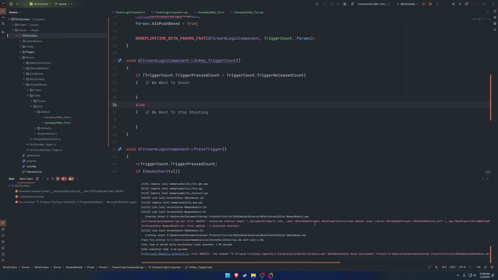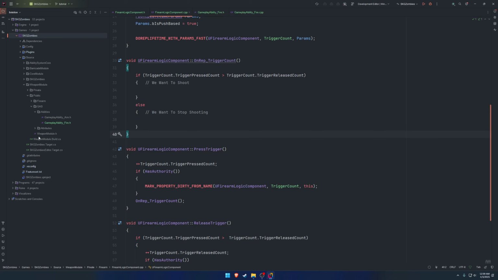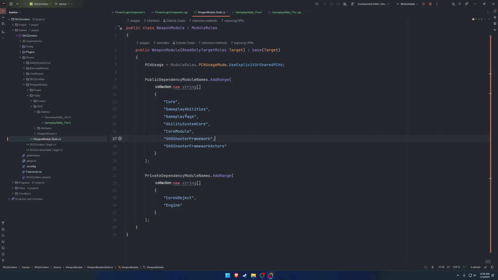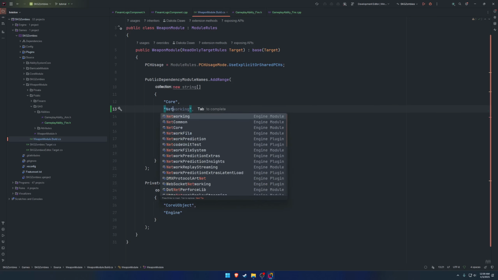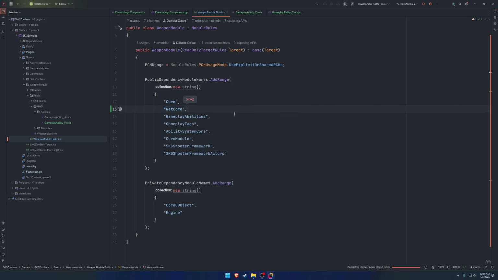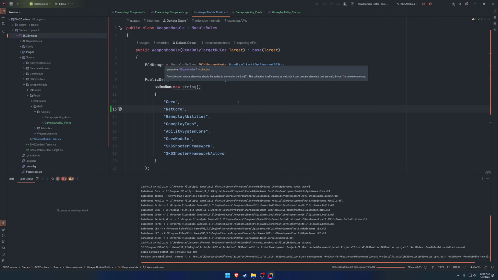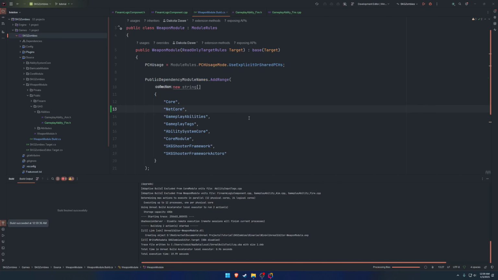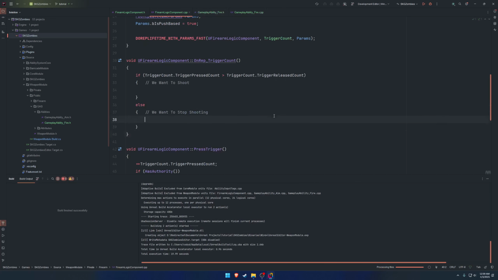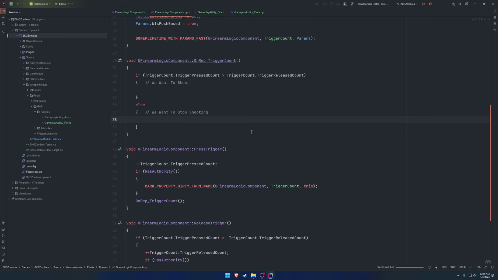And yeah, let's just make sure. Which, as you can see, it is not. It is from the mark property dirty, which is related to the push model. So we are in the weapon module. So let's load up the build.cs. And as you can see, I forgot to add net core. So let's add that as a dependency, rebuild, and make sure we are good to go. Okay, so everything built just fine, which means we are pretty much ready to continue.